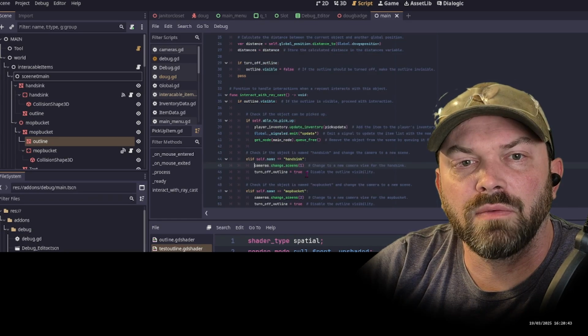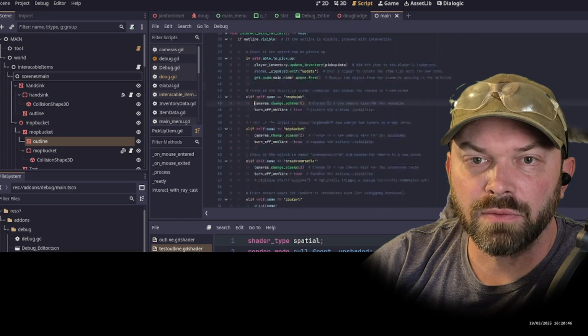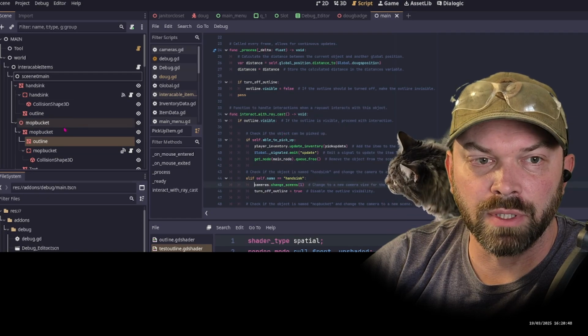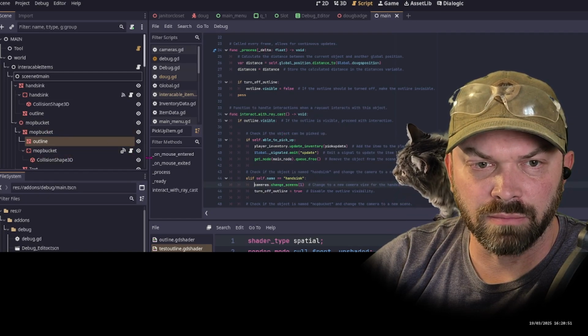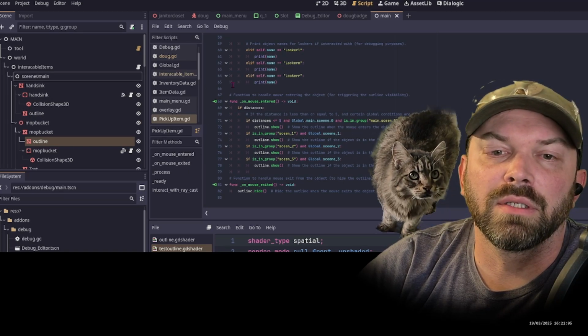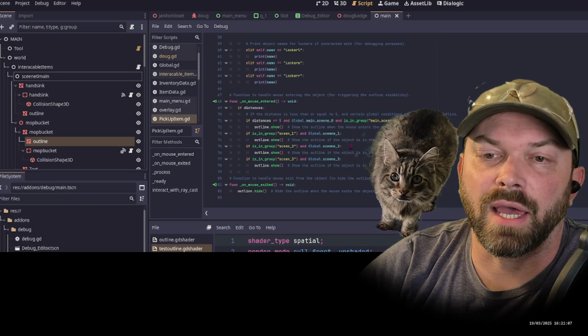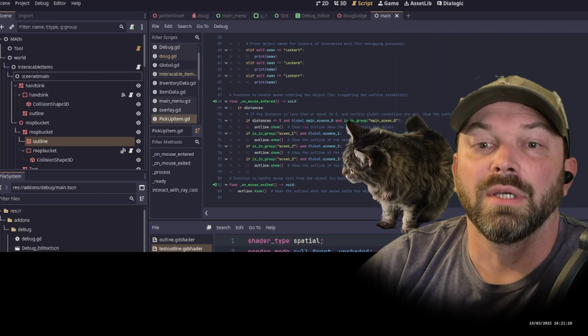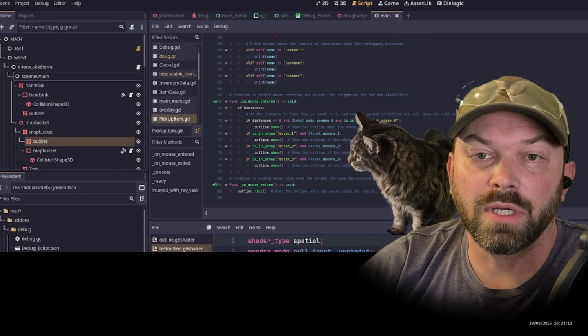I could have sworn I have it somewhere. It checks for what group it's in, and if it's in that group, then it opens up the outline. Yeah, it's in group. Alright, so here it checks if it's in group and if that scene is active. And so if it's not in that group and the scene isn't active, then those items won't activate.